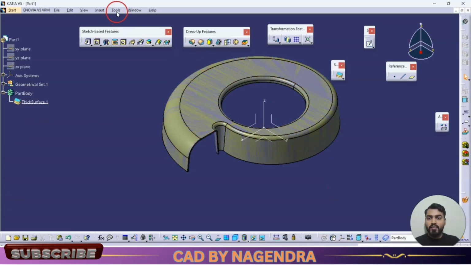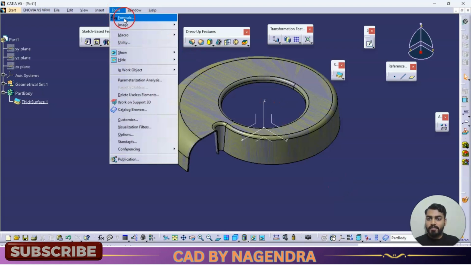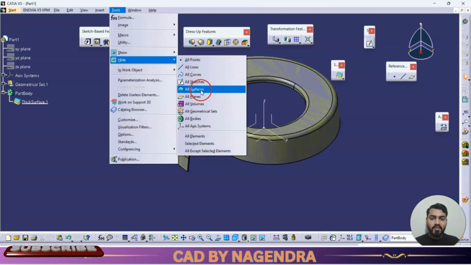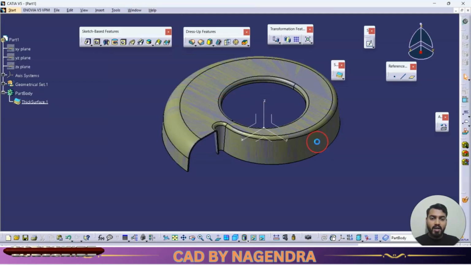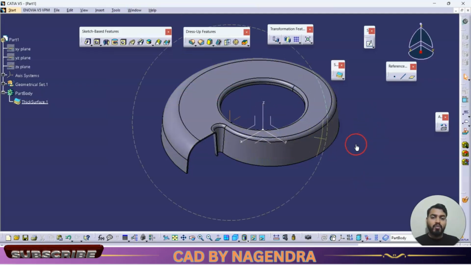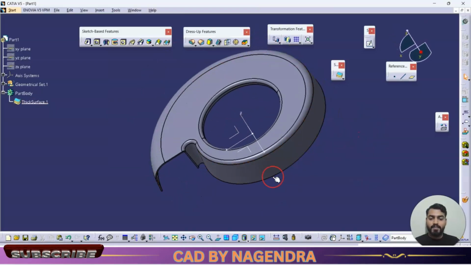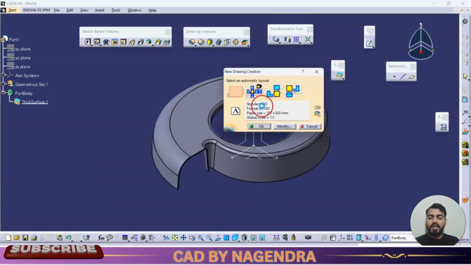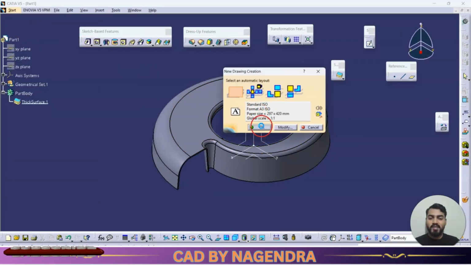To hide that, we can go to tools, then hide. I need to hide all surfaces. All surfaces will get hidden, and only the part design will remain here. Okay, like this we can create. Then we can go for drafting. I am showing this just for reference, but you need to finish everything.